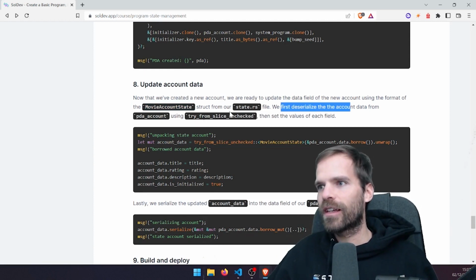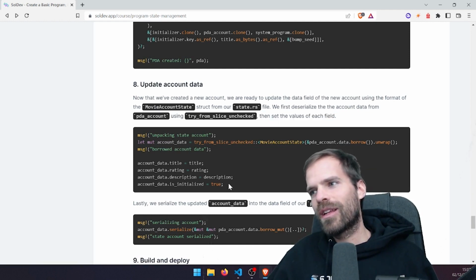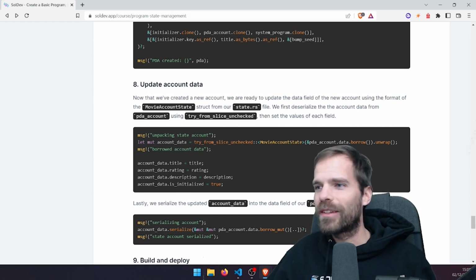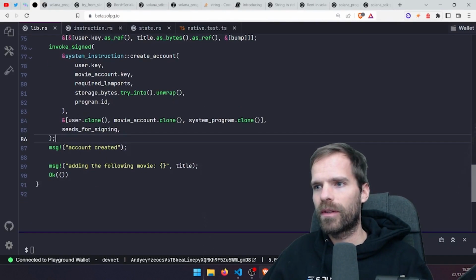First deserialize the account from the PDA and then set the values. This really looks like a writing exercise. I am going to copy this. Doing it manually really helps because you forget stuff, and then, I mean, this I can copy. Let's try it manually. I mean, we've seen the code now, but it's okay.